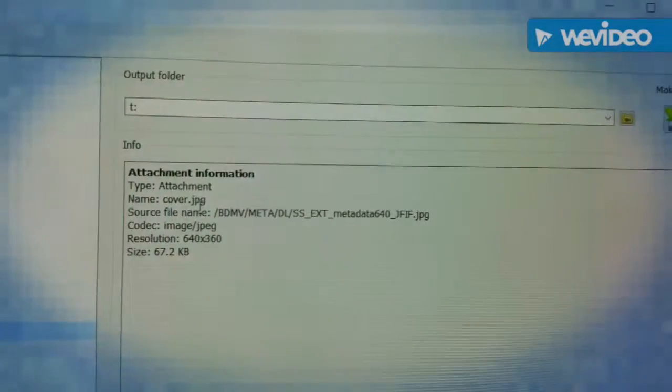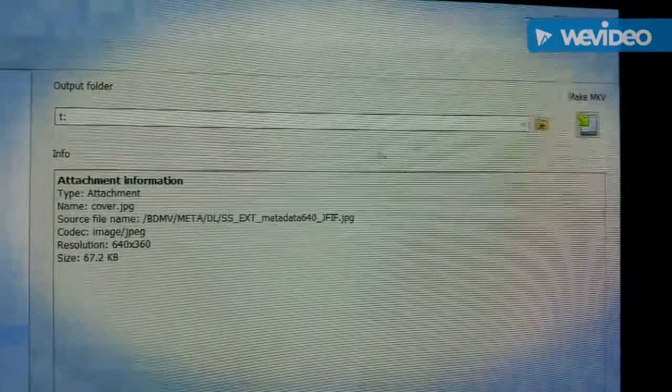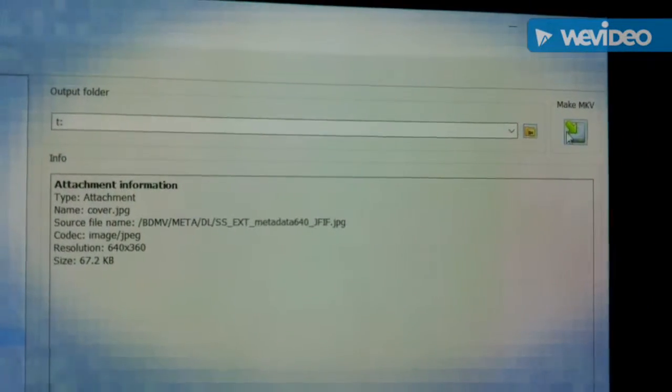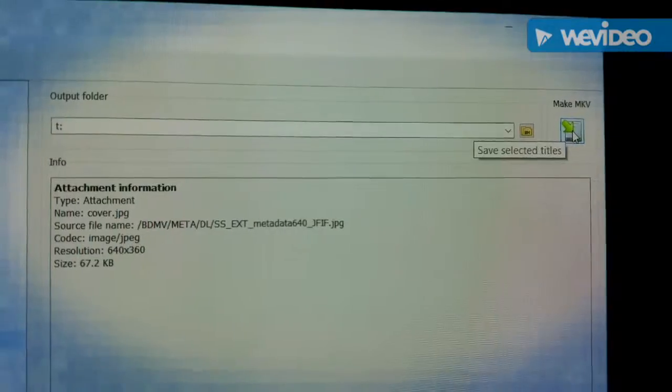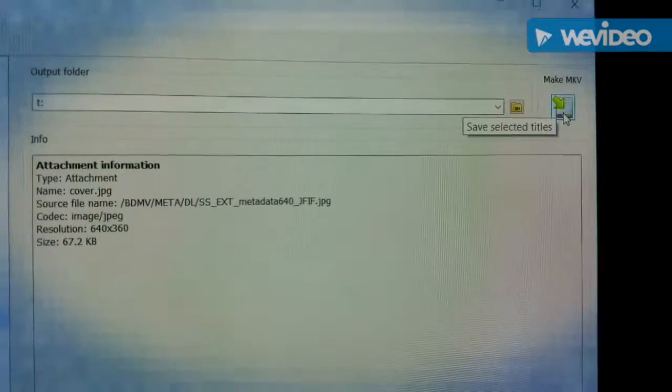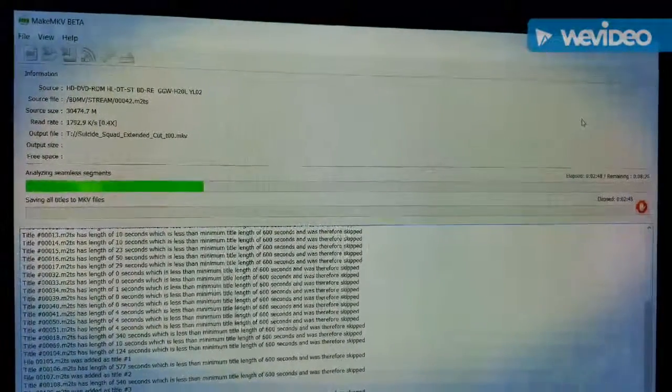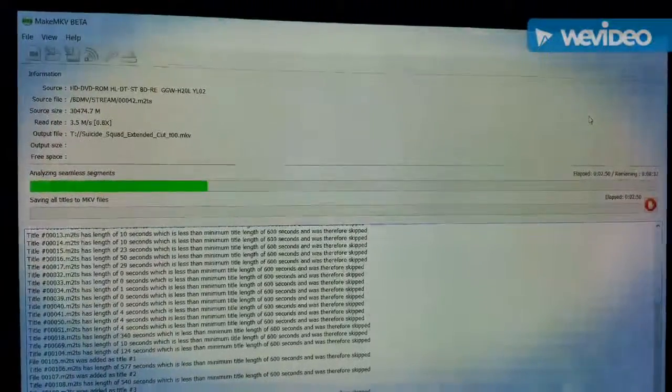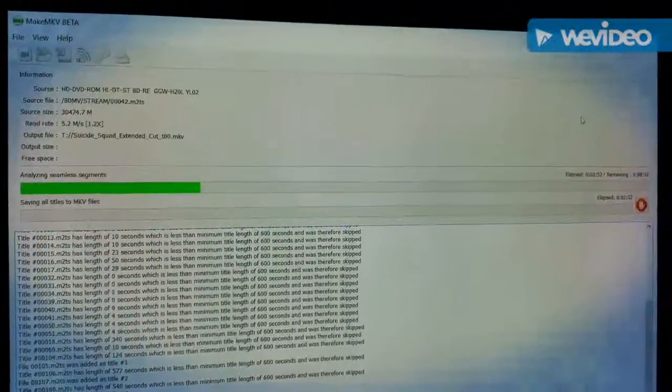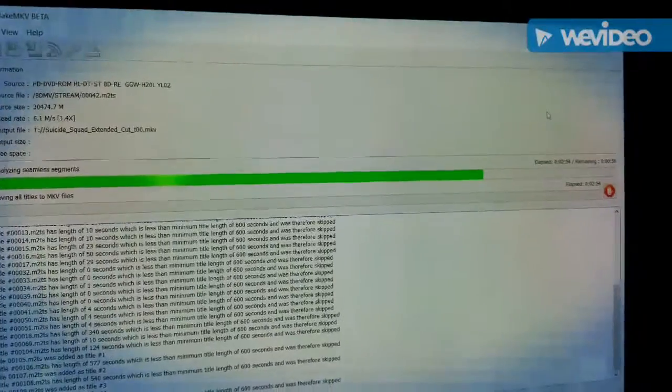And it's already set because I defaulted it to the output folder I want, which is the T drive, which is mapped on the SAM to the video, and I click the MakeMKV button, and it starts doing its work, and it will take 20 minutes, half an hour, maybe longer to complete everything. We'll come back when it's done.